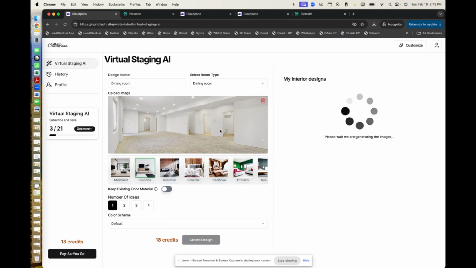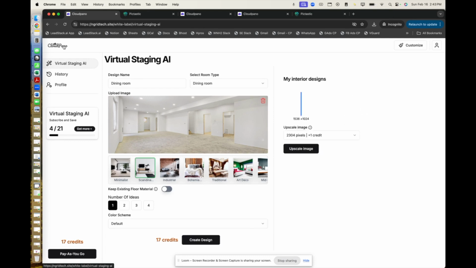So again, I have logged into this white label account. It doesn't say Pictastic anywhere. It doesn't say CloudPano. It will say your brand. It will have your URL. It will have your logo. Even the meta description of the page will have that you share and market. It will have whatever you place or however you set up the account for the customer or for your dashboard.